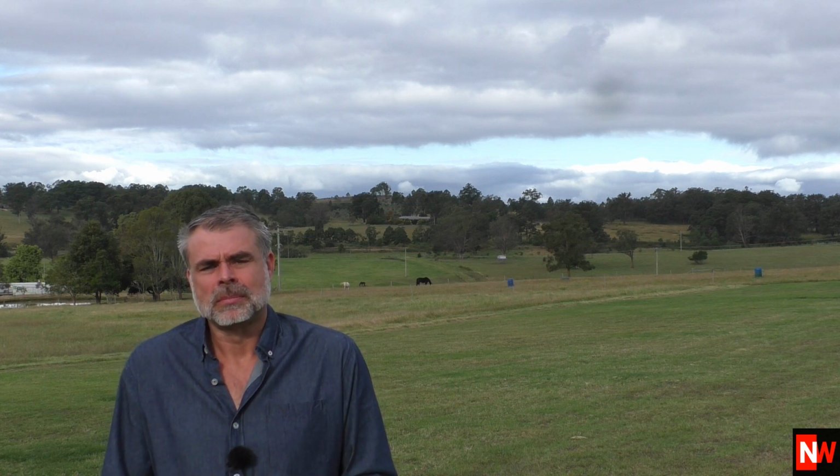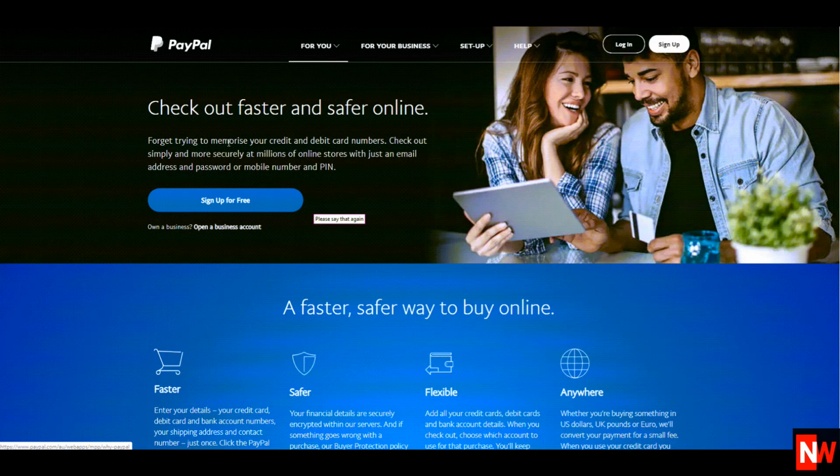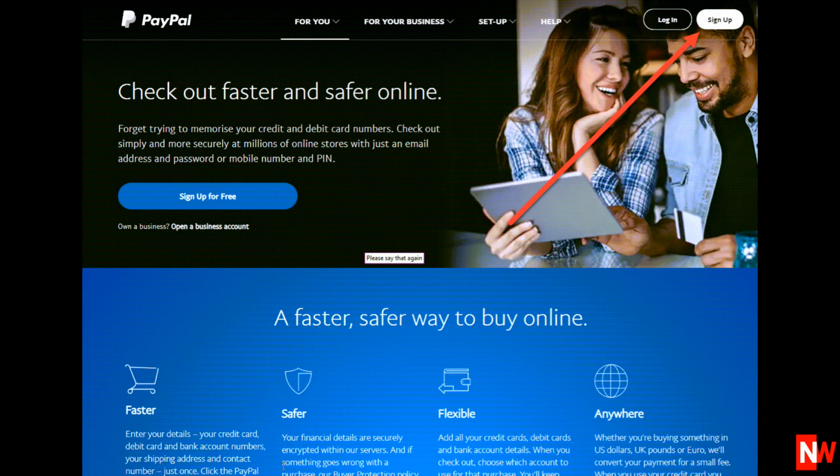You can set up a new PayPal account on either your computer or you can use a smart device like your phone or a tablet. It all works very similar. For this demonstration though, I'm going to use a computer. However, the steps are very similar for both. The first step is to go to paypal.com and click sign up.